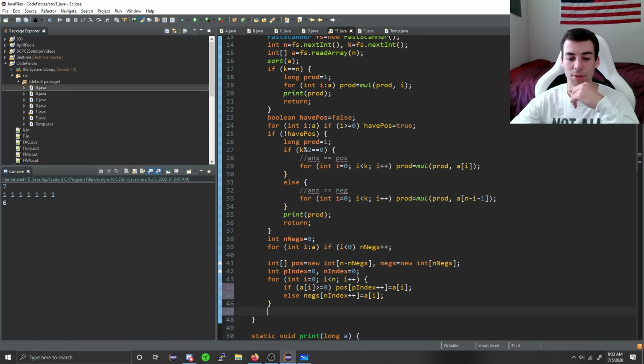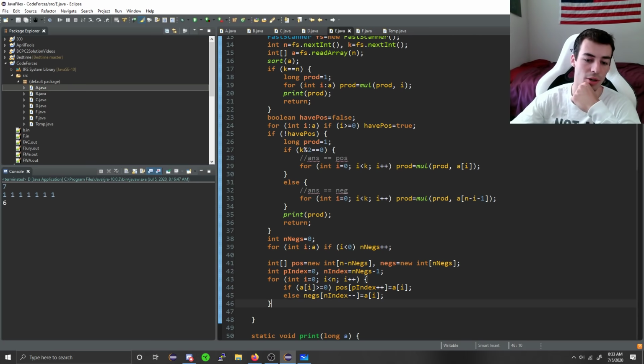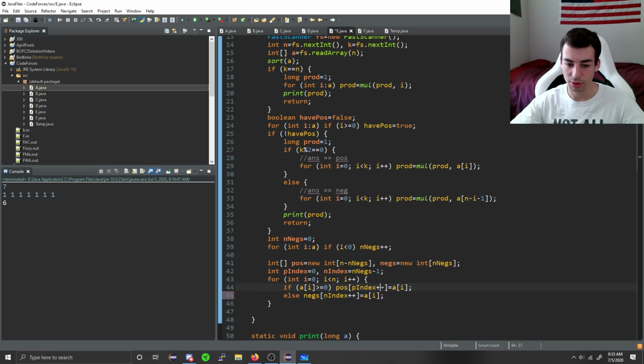And we can make this a little bit better by sorting them here. So let's make this initially nNegs minus 1, and let's make this nNegatives minus minus. So now we have our positive numbers sorted in increasing order. Ooh, I did that backwards, didn't I? Yeah, we should probably make this increasing and the positive one decreasing. That way our good numbers come first.